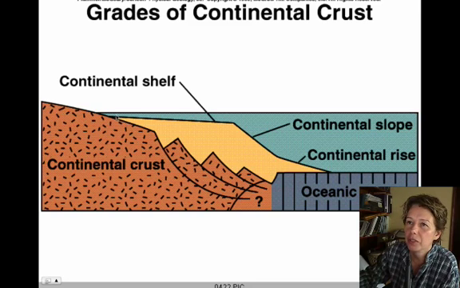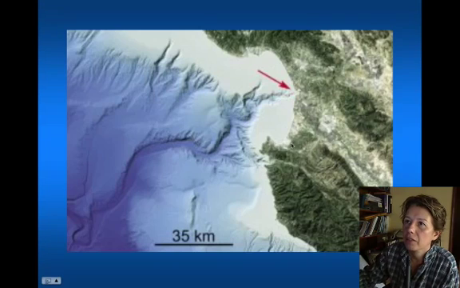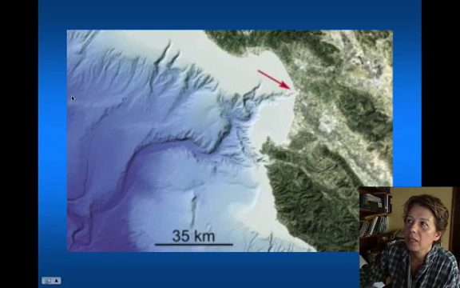And so here's your continent, here's your deep ocean. This area right here is your continental margin: continental shelf, continental slope, continental rise. And here's a view of it. Here's the deep ocean, the Pacific Ocean over here. Here's California, the land, and this white area, the continental margin, so part of the continent that's underwater.